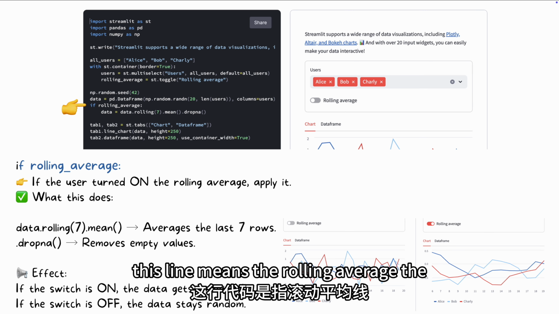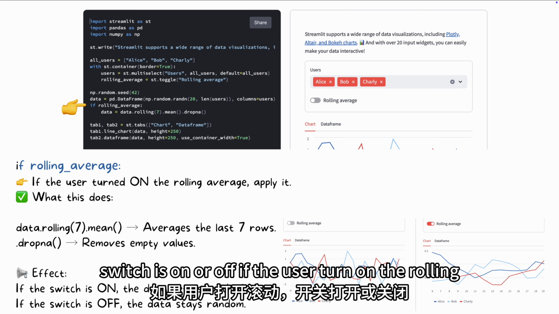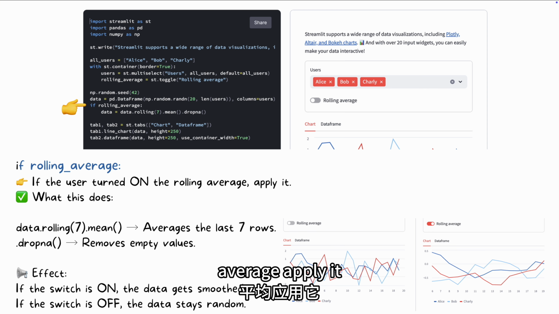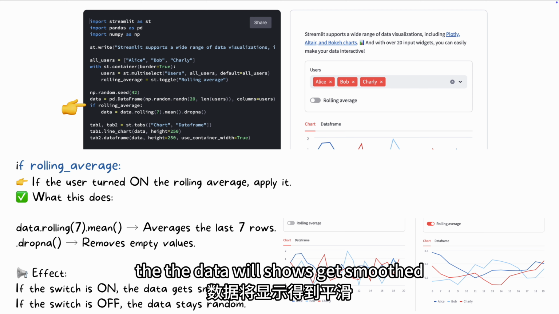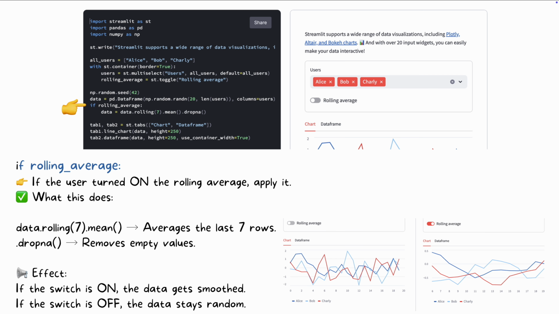This line checks whether the rolling average switch is on or off. If the user turned on the rolling average, we apply it, and the data will get smoothed. If it's off, the data stays random, like we can see here.